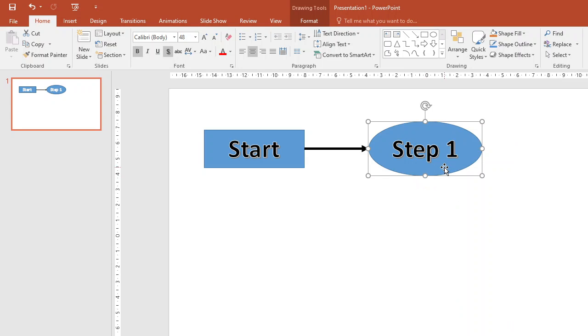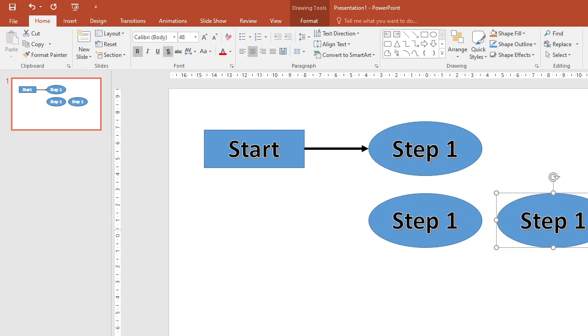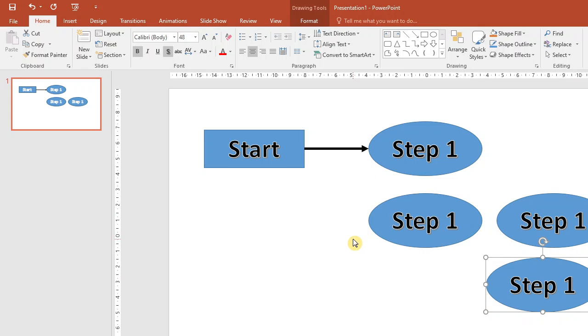To make this fast, press Ctrl on your keyboard, and you can notice a change in the icon of the mouse, and drag this shape. So you get the exact same shape easily just by pressing the Ctrl key on your keyboard. Right, Control, drag, Control, drag. Very easy.